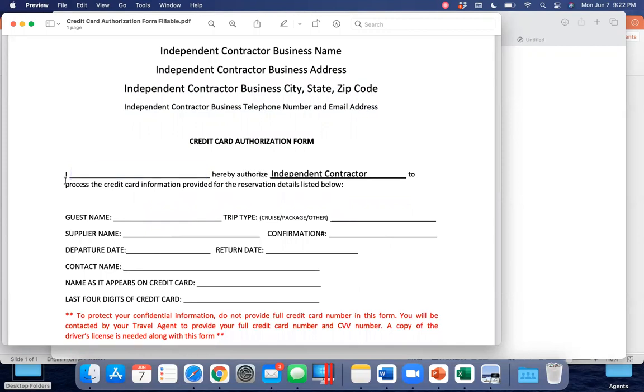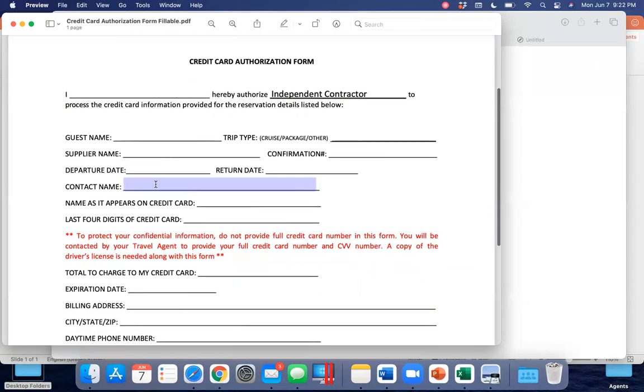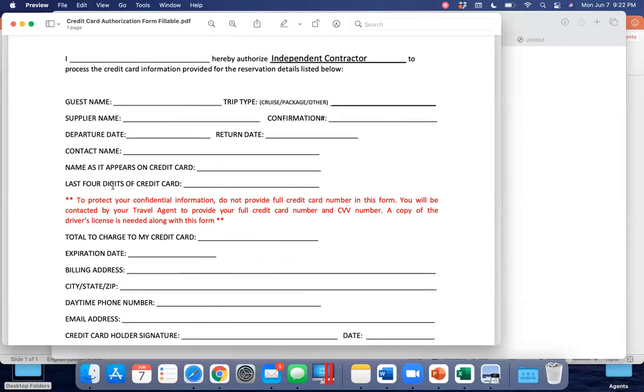So what they're doing is I, as the client, hereby authorize you as the independent contractor to process the credit card information provided for the reservation details listed below. Make sure that you fill out all of this information. When it comes down to the last four digits of the card, make sure it's just the last four digits. Also, make sure it says name as it appears on the credit card. Make sure that you put that on here. Some people have their middle initials, some do not on their credit cards.